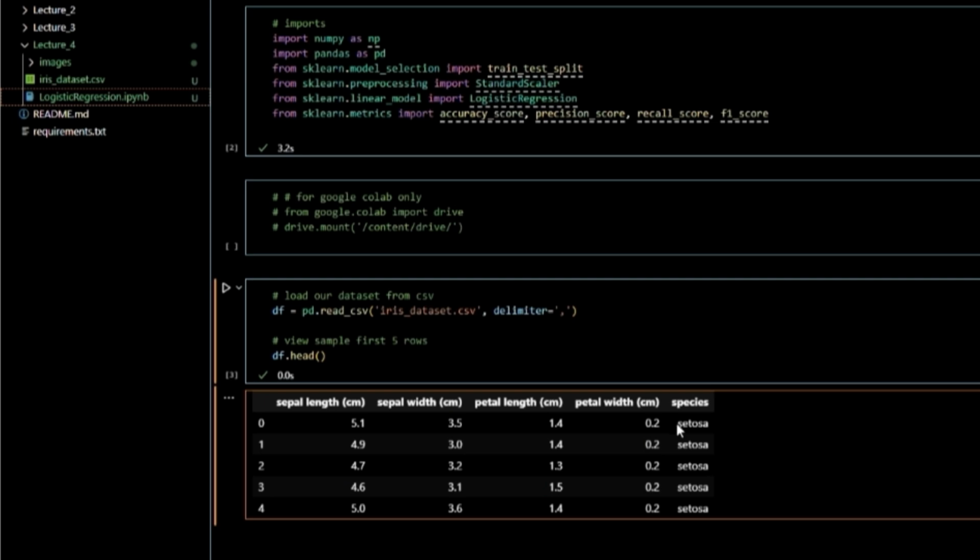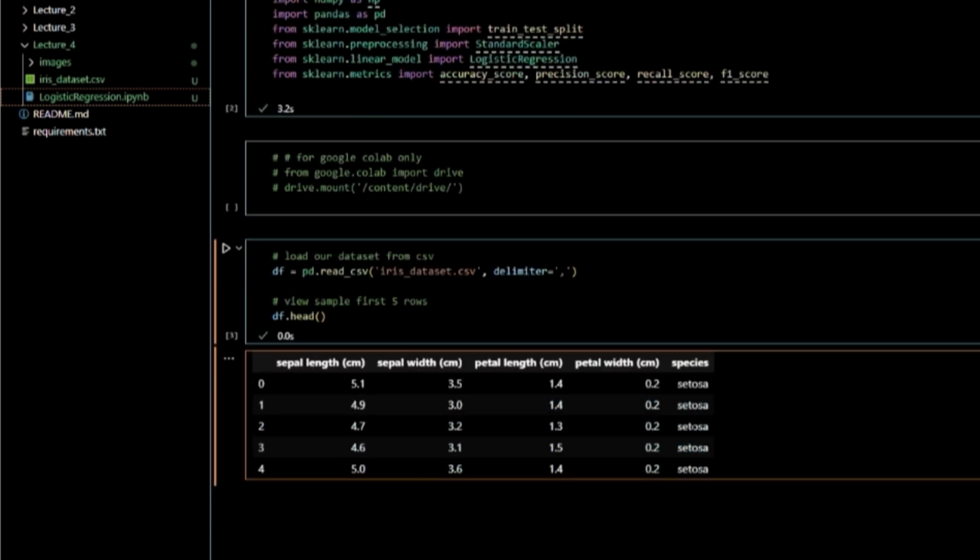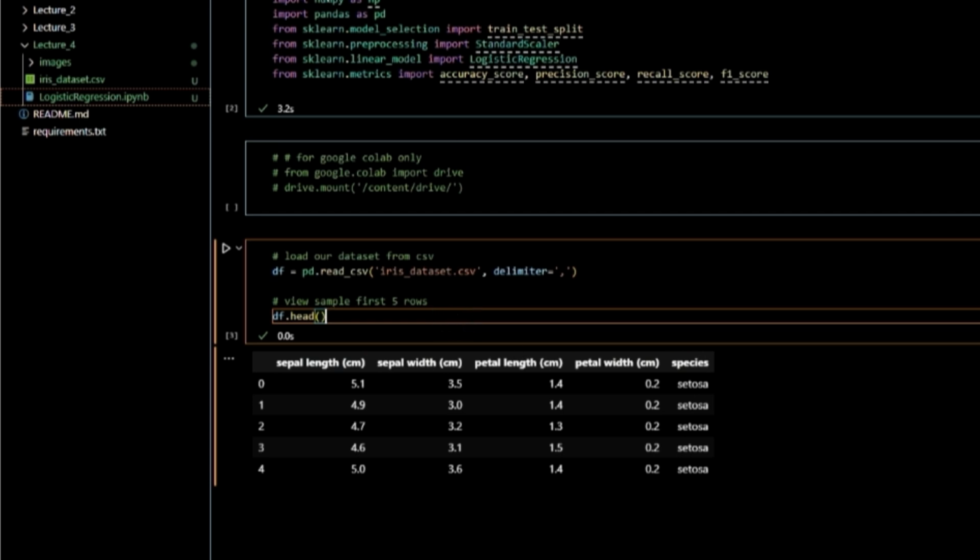The one thing we need to keep in mind is that species here are words. And logistic regression doesn't really do well with words. So we need to convert this into numbers, and we call that step encoding. So we'll go through that as well.